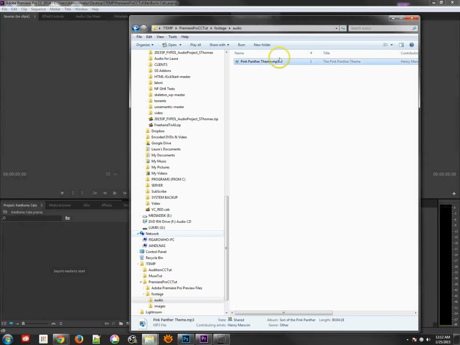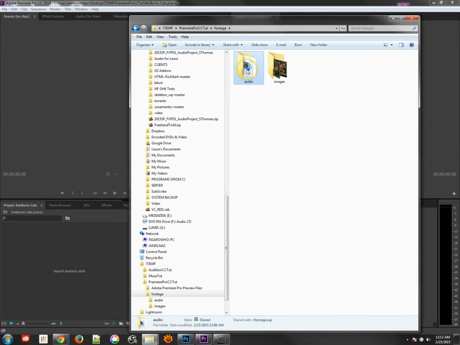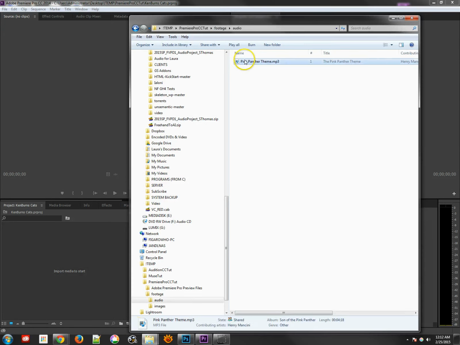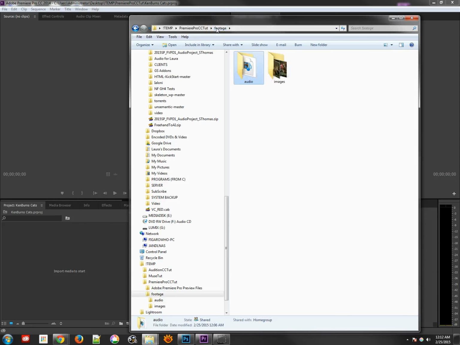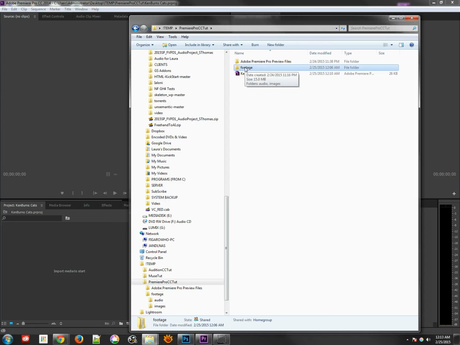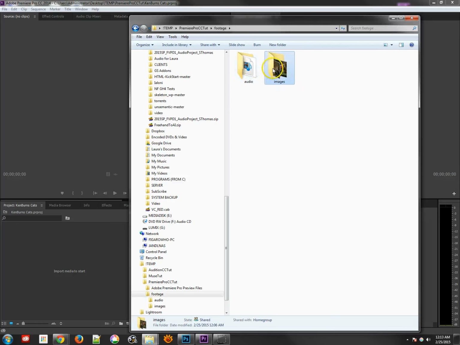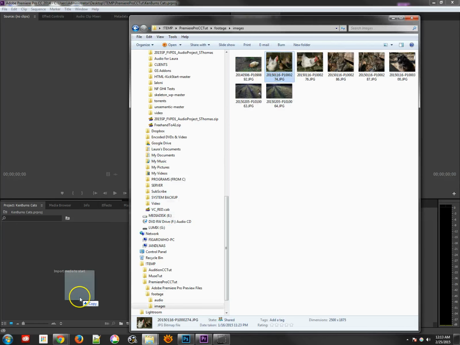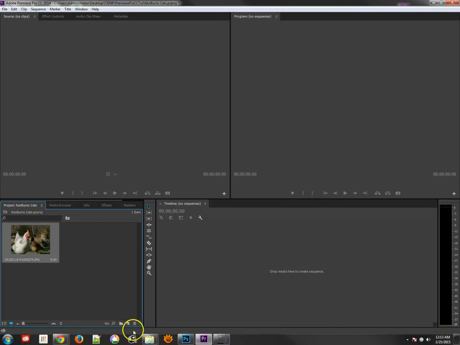I've organized them into a folder called footage, and I also have the Pink Panther theme. Why I chose that, I have no idea, just did. And so I've got my images here and my audio, and those are in a folder called footage. Now you can actually drag each individual item into here to import it if you like. If you do that, what you want to do is try and mimic the structure that you have.